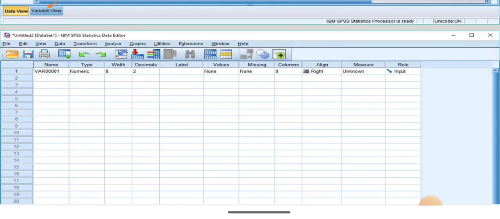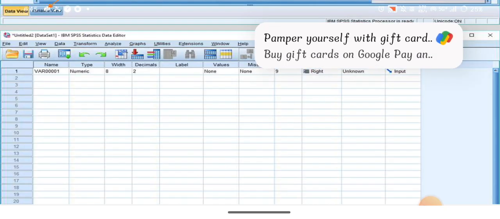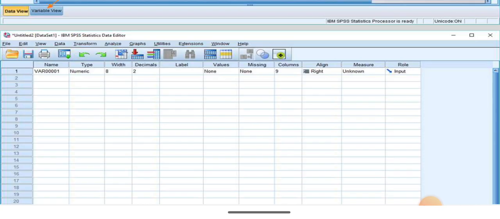Next one is label. It allows for the longer description of the variable name. Next one, values. This values allows for the longer descriptions of variable levels. For example, I am using the variable name gender. For the particular gender, there will be two values, male and female. In values, I can give the detailed description. For example, 1 for male and 2 for female. I can enter the values like this.